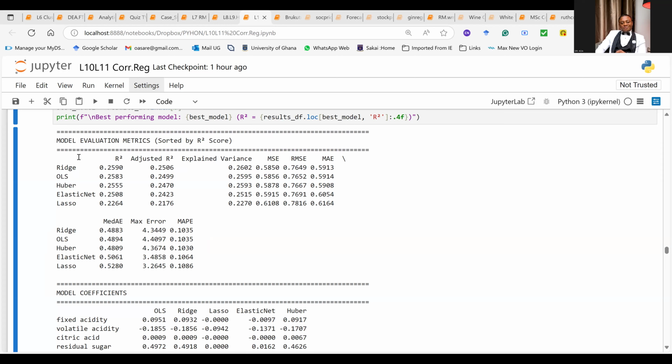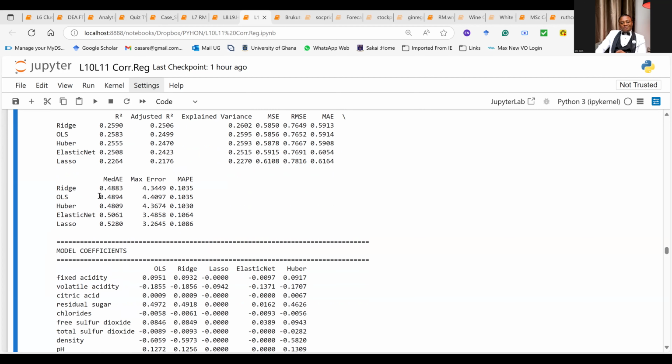Keep that in mind. Ridge and Huber. Put it in your mind. Ridge and Huber. Okay. The next thing is the coefficient.